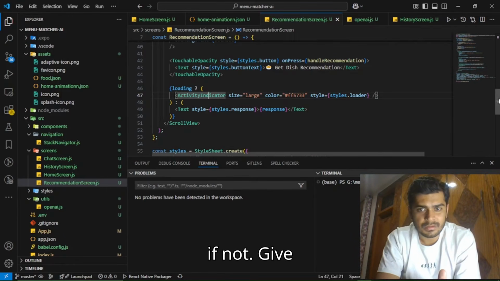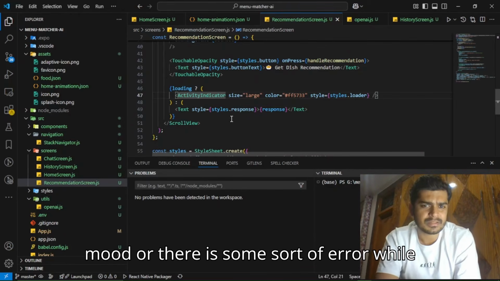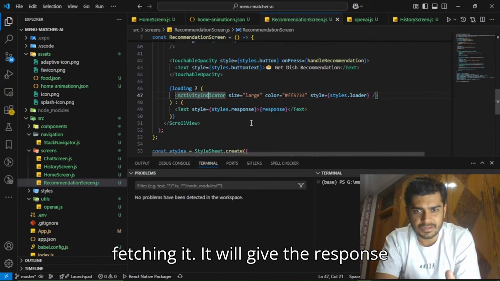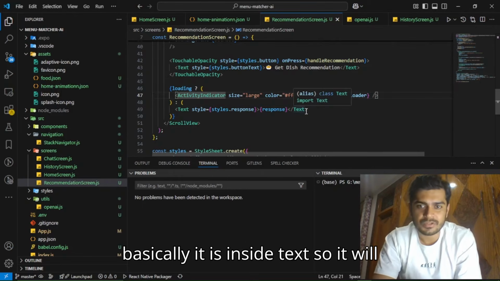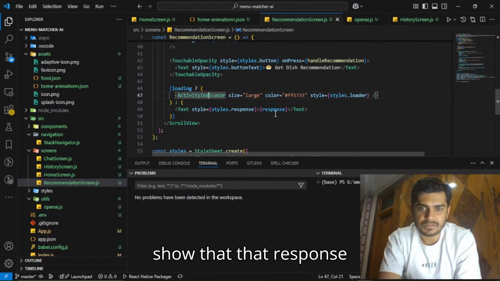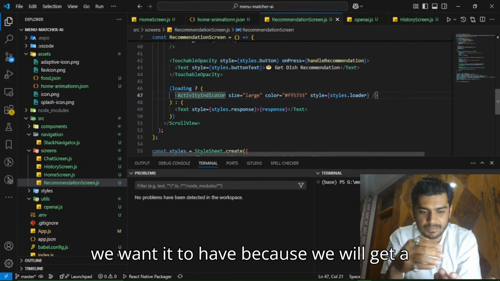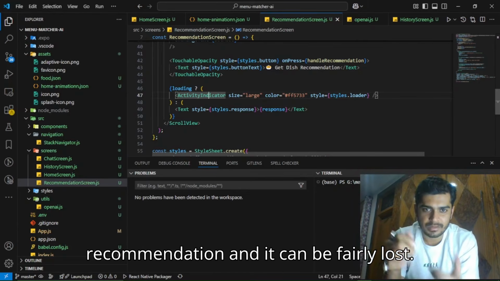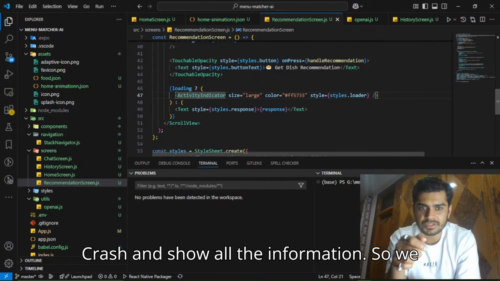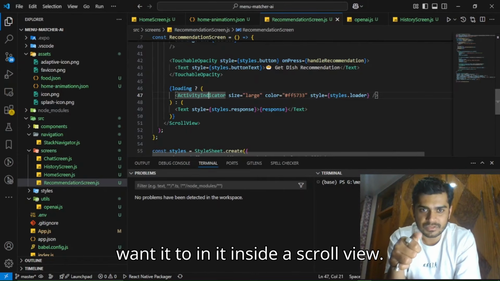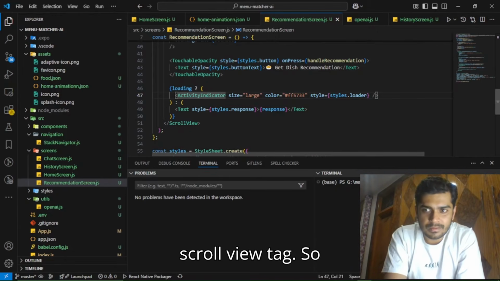And if not, give back the response, which is either enter a mood or there is some sort of error while fetching it. It will show the response in text, so it will show that response in a text format. Because we will get a recommendation and it can be fairly large, we want our app to not crash and show all the information. So we want it inside a scroll view. That's why all this code is inside the scroll view tag.